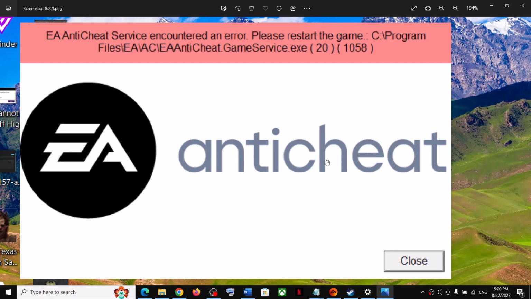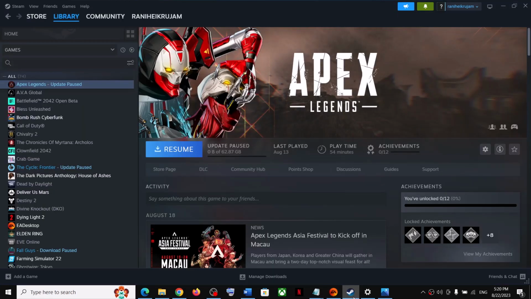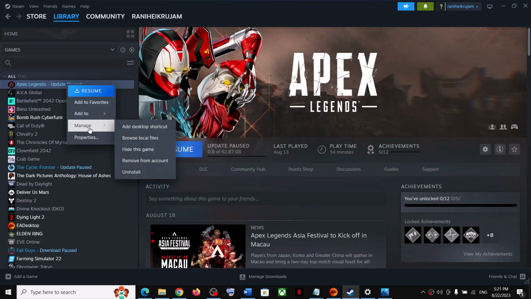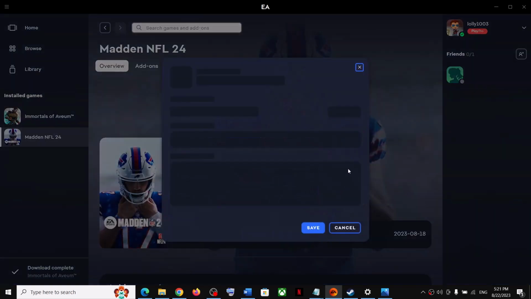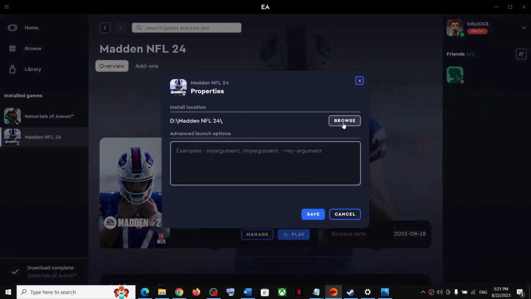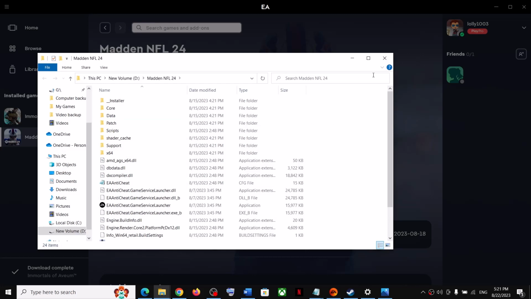Now, first of all, go to the game installation folder. So wherever the game is installed, if the game is installed on Steam, I don't have the game on Steam. If you have the game on Steam, make a right click on NFL 24, manage, and then click on browse local files. It will straight away take you to the game installation folder. In my case, the game is installed on EA app, so you can click on manage over here and then view properties, and then you can click on browse. This will straight away take you to the game installation folder.